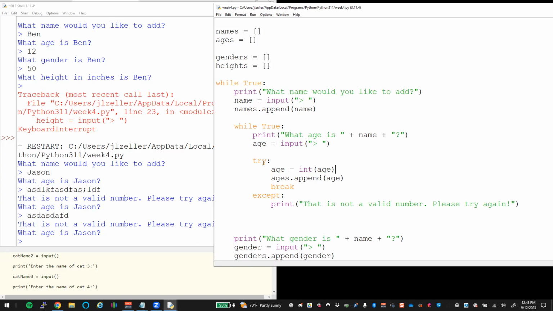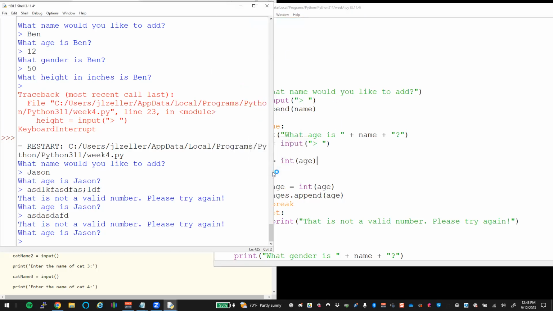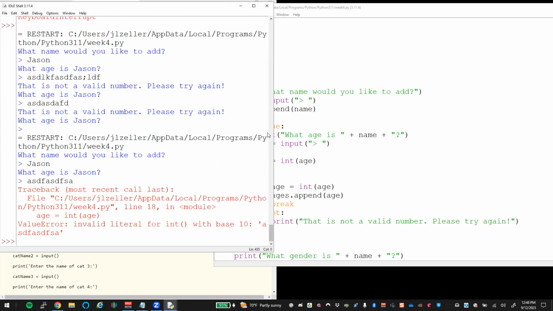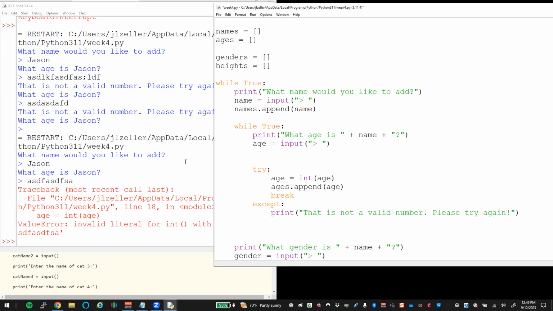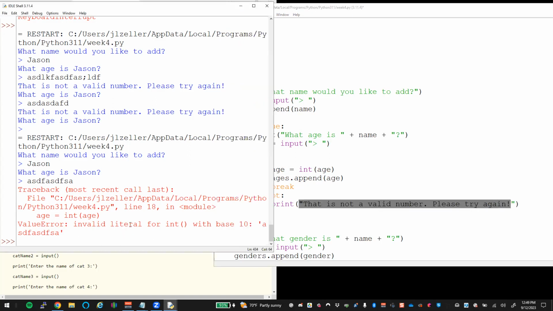If we didn't have try and except, what would happen? Let's just put this in here. If I run this ahead of time, and I say, Jason, I put gibberish in, we're going to get a value error, right? So this try and except will catch that error and say, if it is valid, continue on. If it's not valid, print our own little error message to us. That way, the program doesn't crash like this.